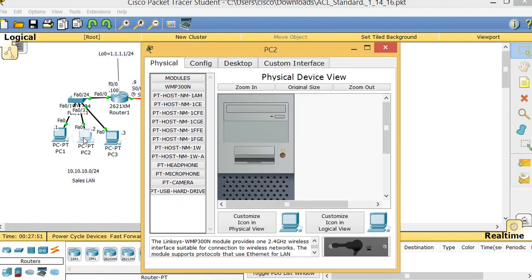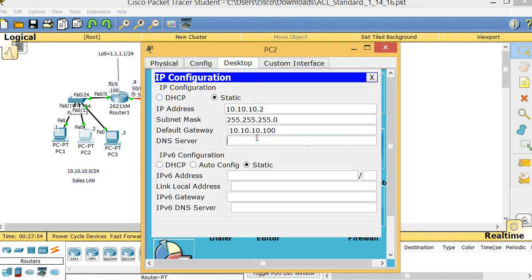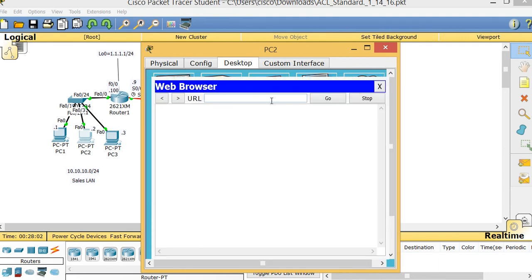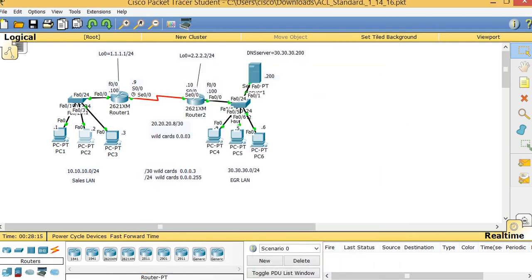Now let's go to PC2. Let's see if PC2 has that. Let me make sure they have a 30.30.30.200 DNS. Now according to these, PC2 should be able to access ASMED.com. PC2 should be able to access the web server. So I just put access here.